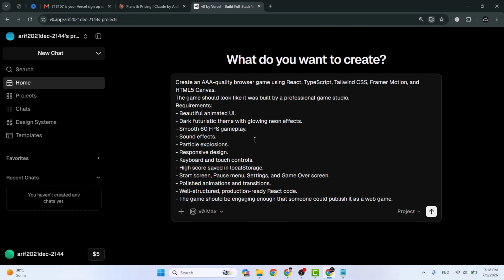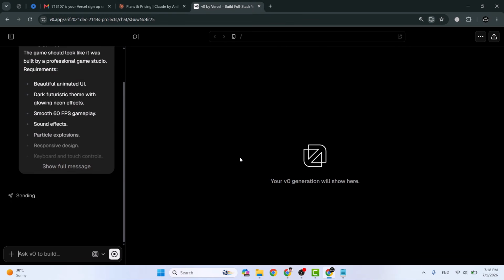So I will paste my prompt, which is: create a quality browser game using React, TypeScript, Tailwind CSS, Framer Motion, and HTML5 canvas. The game should look like it was built by a professional game studio, and requirements are beautiful animation, UI, dark futuristic style, 60 FPS, sound effects, particles, and all these are the requirements that I have explained. Now let's press and build our game. Let's press this button so it will continue to build our game for us. We will check the capabilities of Claude Opus 4.8.